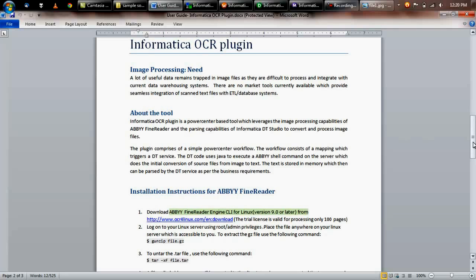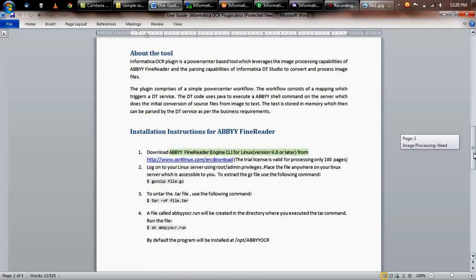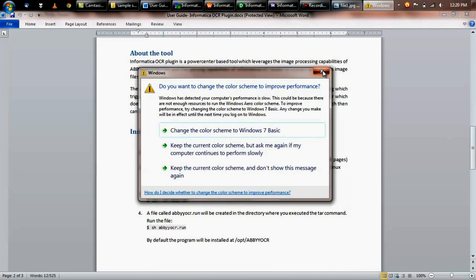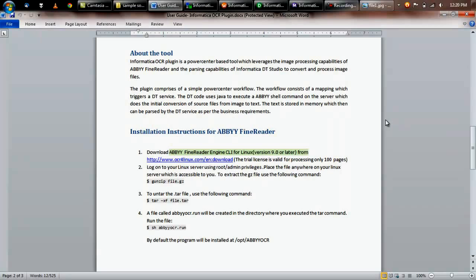The plugin comprises a simple PowerCenter workflow which has a mapping. This mapping triggers a DT service. The DT code uses Java to execute an ABBYY shell command on the server, which does the initial conversion of source files from image to text. This text is stored in memory and then can be passed by the DT service as per the business requirements.